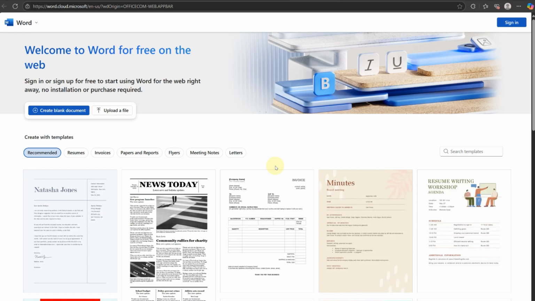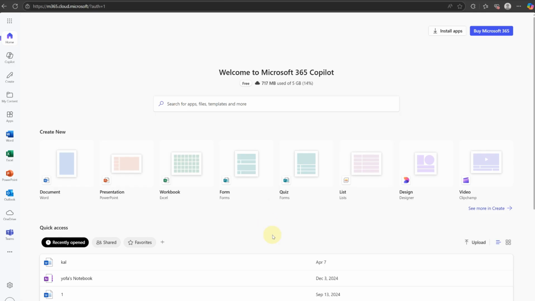It's just a web-based version. Now at the top, you can see you've got the option to buy Microsoft 365 as well. If you do choose to buy it, what it's going to do is install the apps onto your PC. So the difference between the free version and the paid version is the free version is a web-based version, as you can see, like I'm using here. If you do choose to buy Microsoft 365, then of course you would have the app installed on your PC like I've got here.